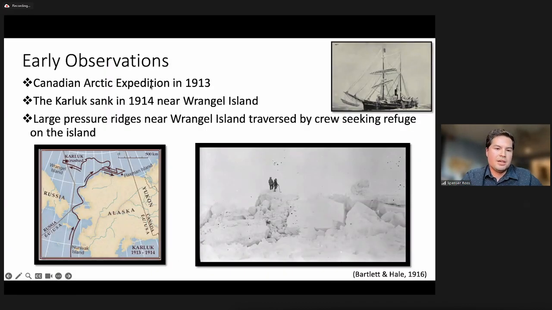So one of these expeditions is the Canadian Arctic Expedition in 1913, where this ship, the Karluk, ended up becoming trapped in the sea ice off of Alaska and drifted westwards towards Wrangel Island and eventually sank right near Wrangel Island in 1914. The crew sought refuge on Wrangel Island, so they report and describe running into a series of massive pressure ridges and spending nearly a week cutting through them to reach the island. So here's a picture of some really thick ice with the expeditioners on top trying to get to the island.